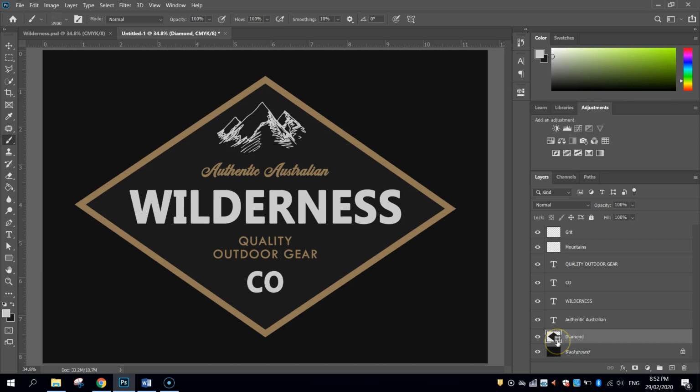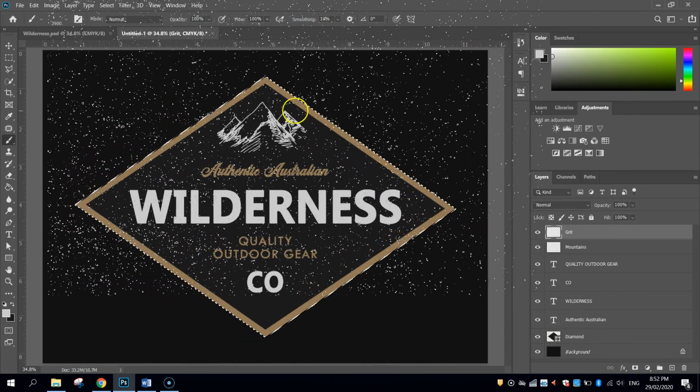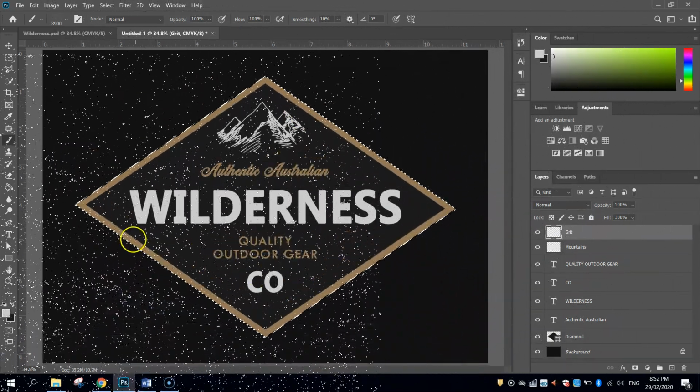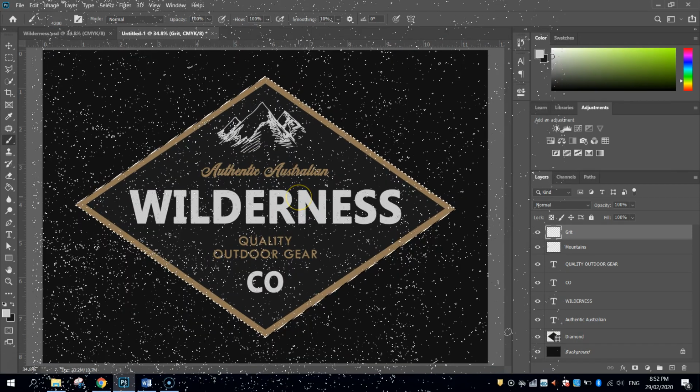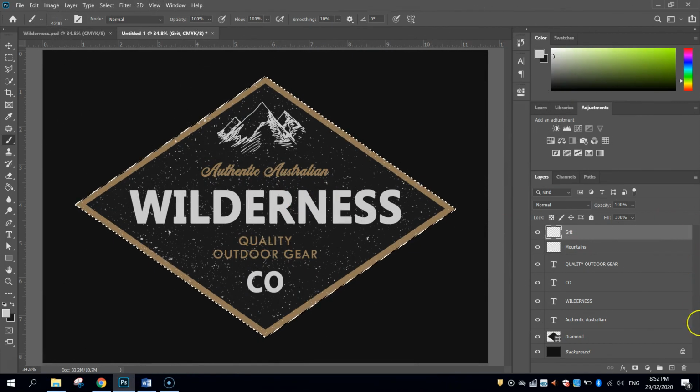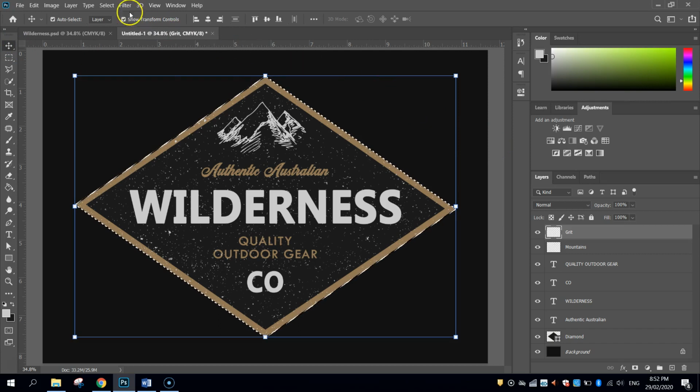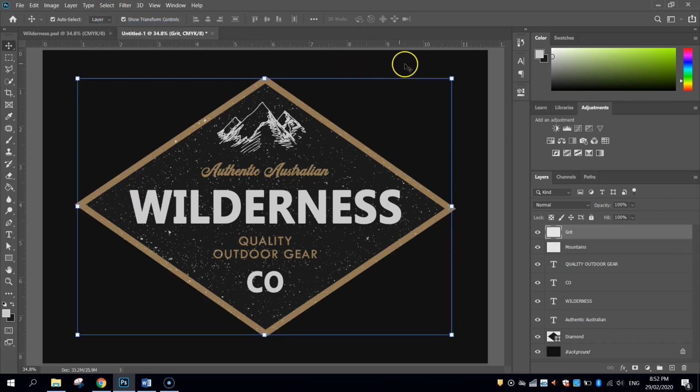What I'm going to do is hold Control on my keyboard and click on this little square next to the word diamond, and when I do that, marching ants appear around that shape. So I've actually selected my diamond. What I'm going to do though is go back up to my grit layer. While I've still got this diamond selected, I'm actually going to be painting onto the grit layer. So when I click now, all that happens is the grit appears inside of the diamond, so the outside stays clean. And that's the look I'm going for. So I'm going to grab my move tool now and go to select and deselect to get rid of those marching ants.